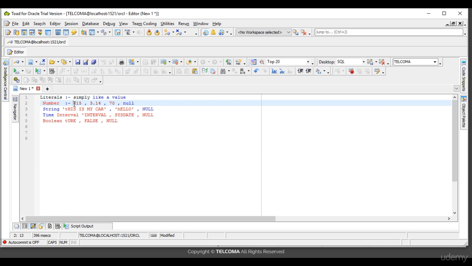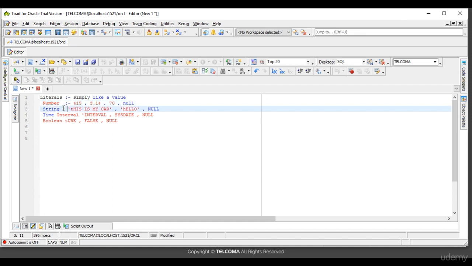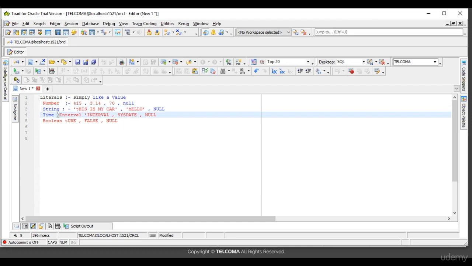Let's have some examples. Numbers are like 414, 415, 314, 3.14 and 70. So these are all numbers. Null is also considered as a value in a number. And a string is like some sentences, some words, like this is my card, or hello world. Null value is also there in the string.